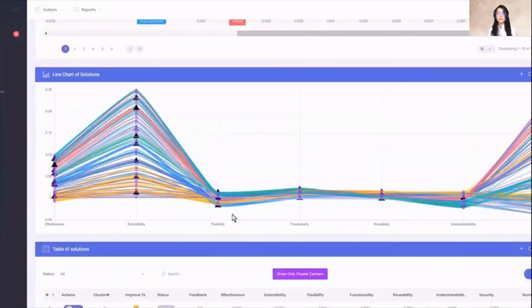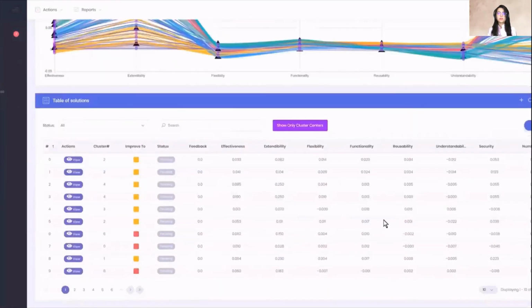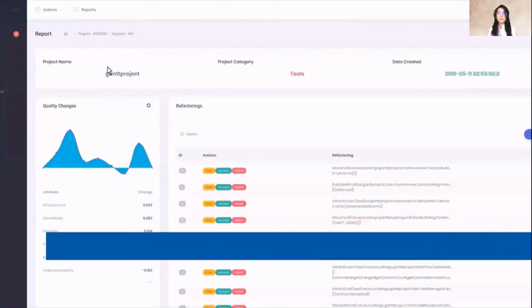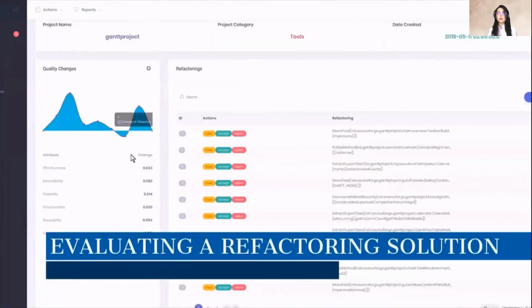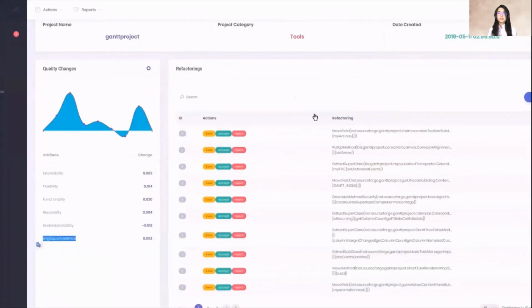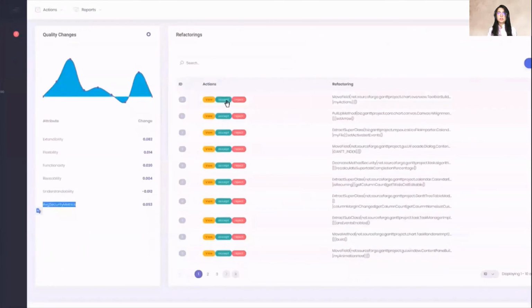Then we have the graph of refactoring solutions and the different refactoring objectives. Then we have the solutions table where you can see the quality and security variations if you apply each solution. Of course, you can sort the solutions based on security metrics, understandability metric, or any other quality metric. If we click on one refactoring solution, we'll find the list of refactoring operations included in that solution. And we can view that refactoring or accept it or reject it.